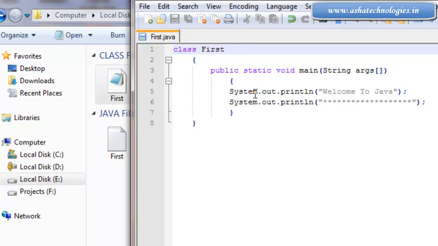See here, System is the class. The dot after out is the operator which is used to access the fields or methods which are there in those classes.